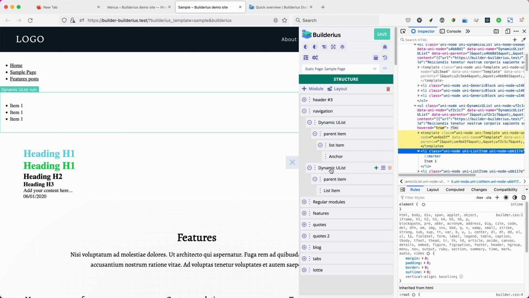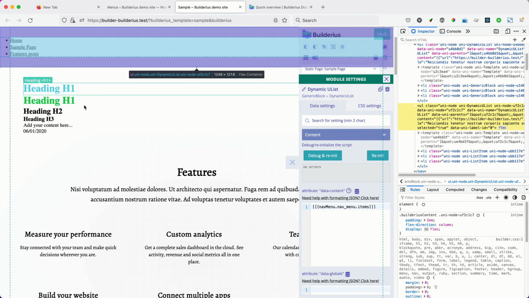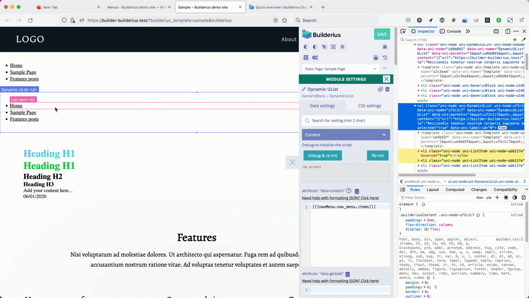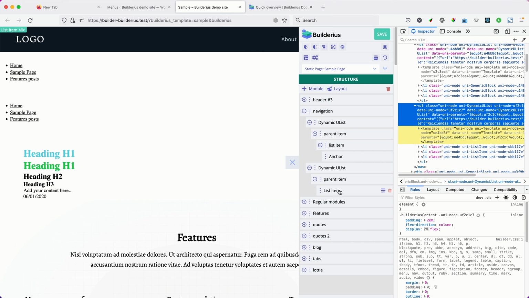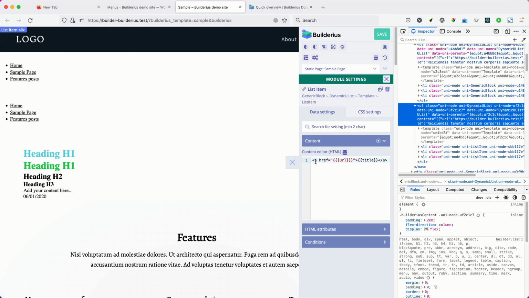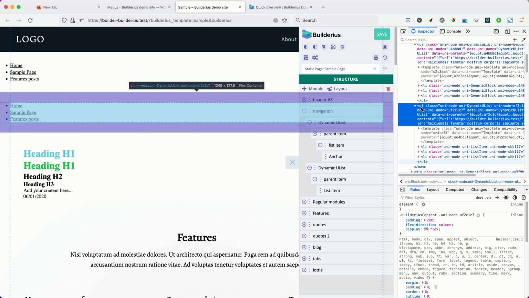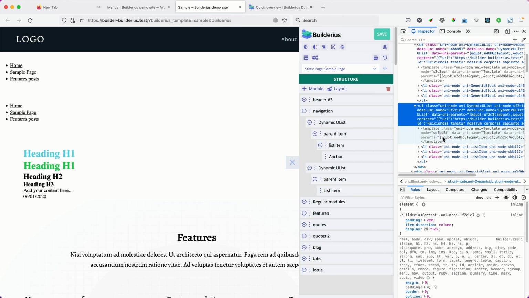Close this module, go to dynamic list, reinit, and here I have exactly the same structure but built in a simpler way. Here I have a parent generic block as li and then anchor, and here I just have one module list item with HTML that brings anchor with dynamic data, and the final result is the same.